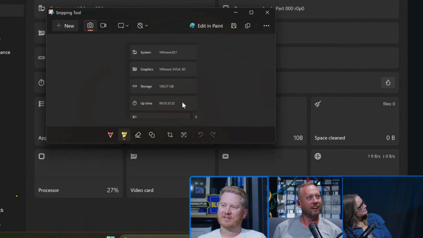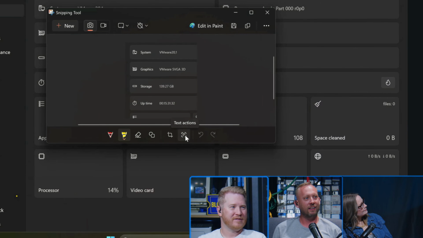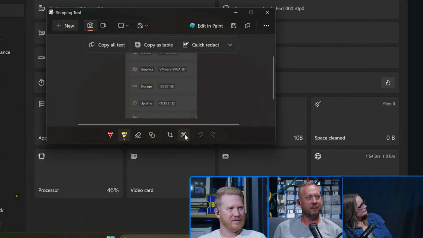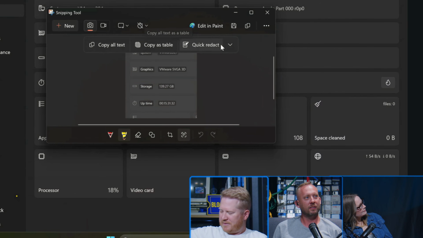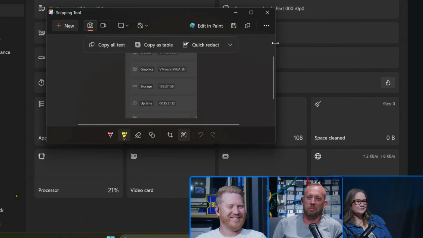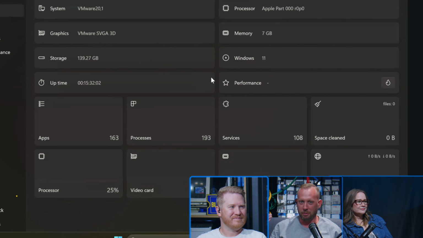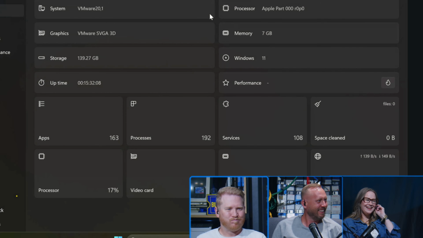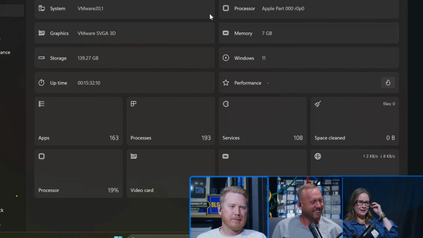They also got that integrated into the Snipping Tool recently. So you can actually just hit this button here. You can copy all the text or copy it as a table. And also AI, because why not? Because Copilot's got to be in everything. Microsoft made it, slap Copilot in there. Exactly. Yes, the new Clippy, basically.